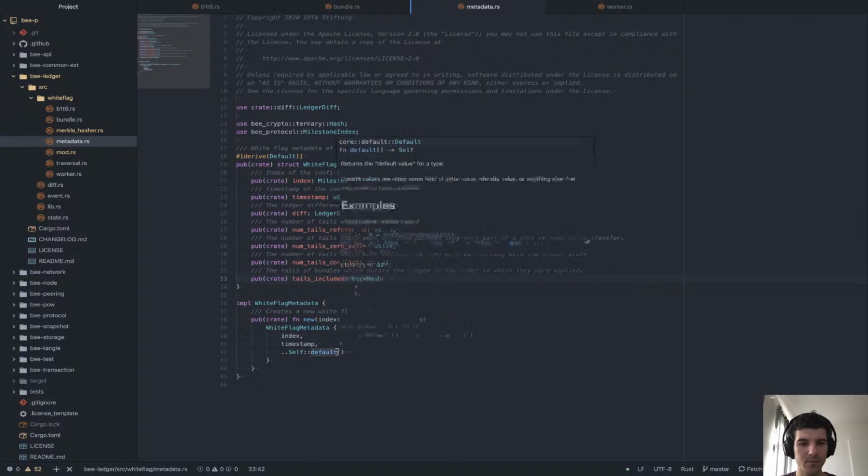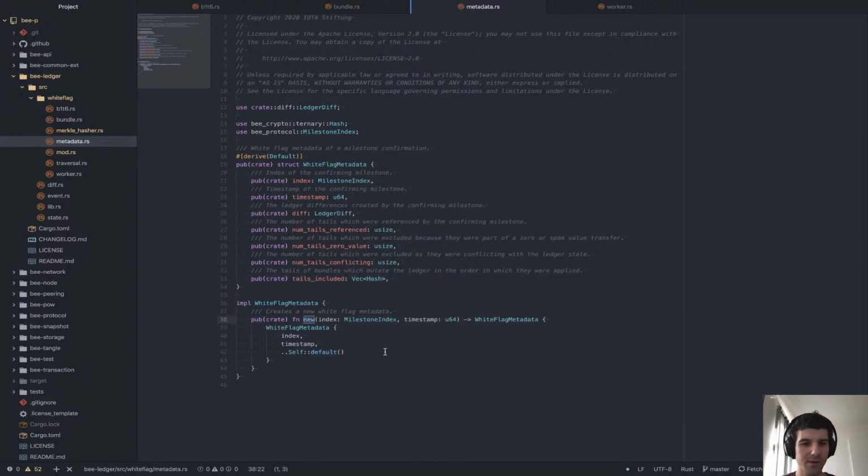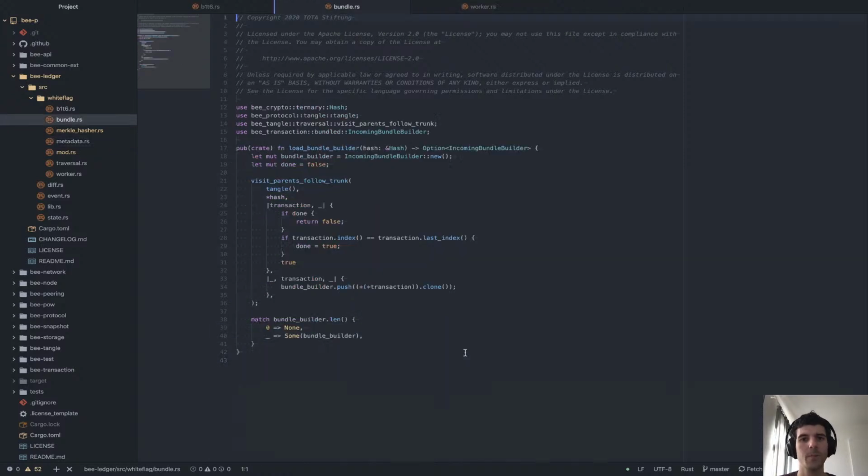Here, nothing very fancy, just a new function. If you don't know this syntax, it's pretty nice. It allows you to create a struct, for example, by only a subset of its fields. So here I'm just specifying index and timestamp, and I'm saying that whatever the other fields are, they are just default values. So if you don't know this syntax, it's pretty helpful.